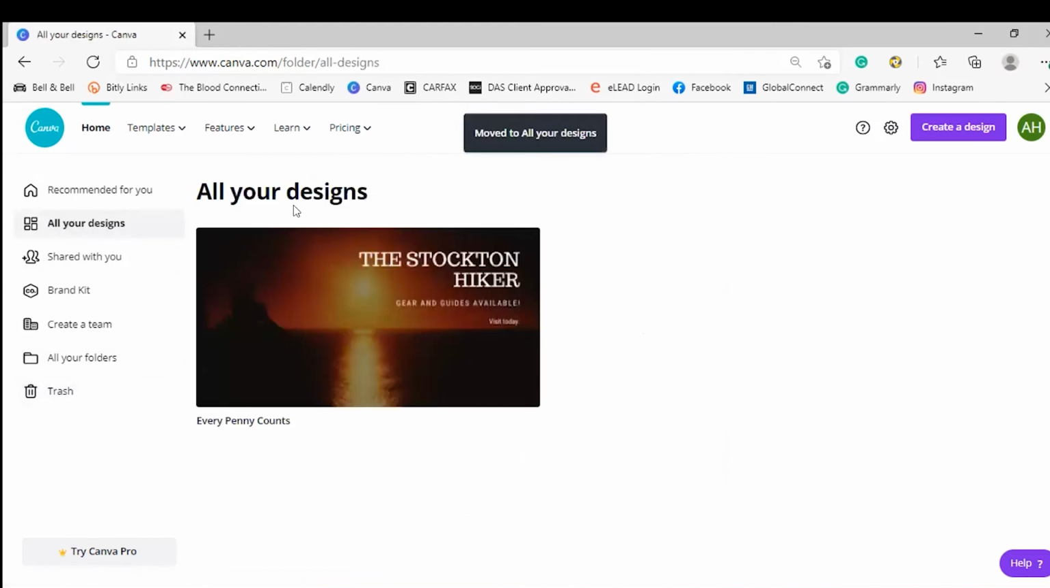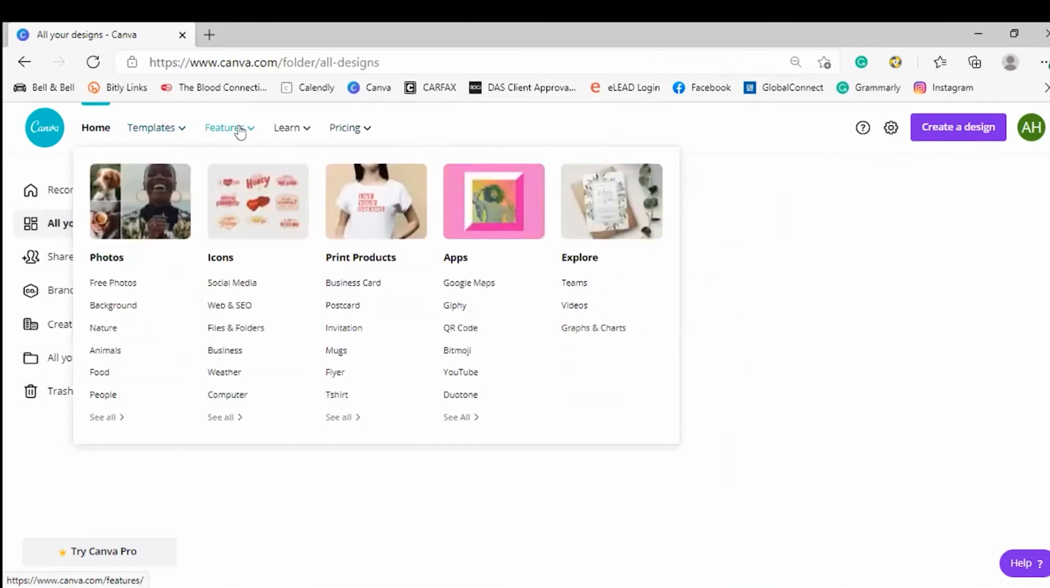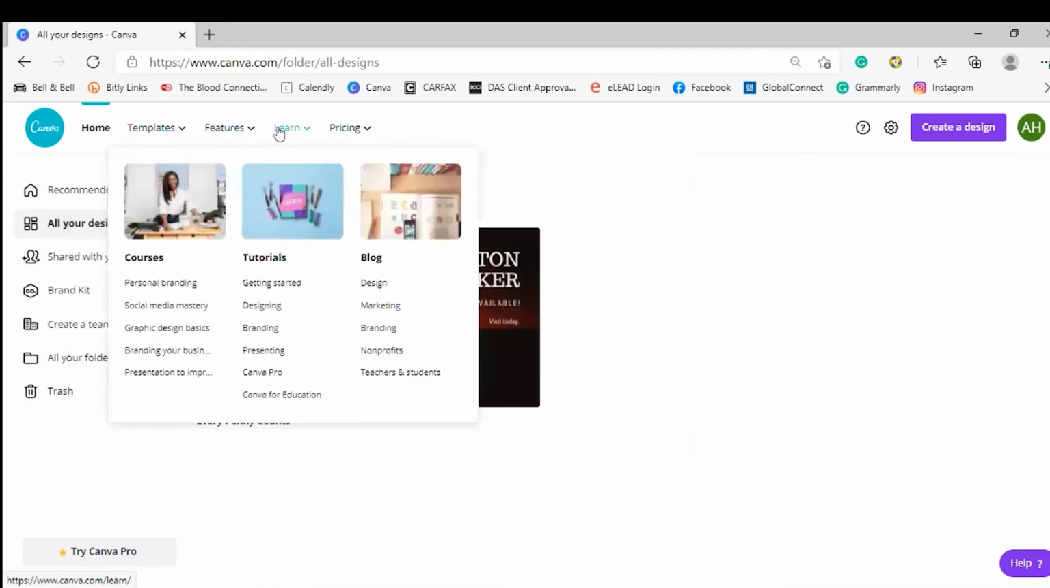So that's really the home page. There's a lot more drop downs with templates, and you can explore whatever your needs are and find what suits that. You can look at the features of Canva. You can even learn. They have courses and tutorials and even a blog with various articles that can really further your understanding of the platform and how it can aid your graphic design efforts.